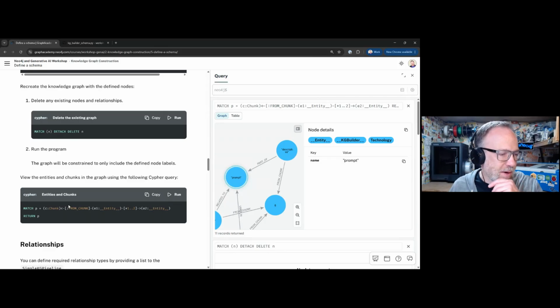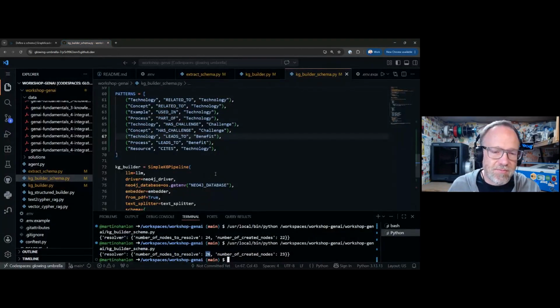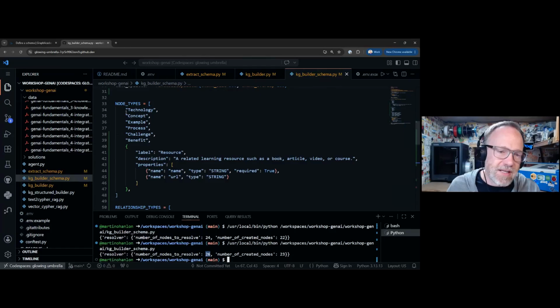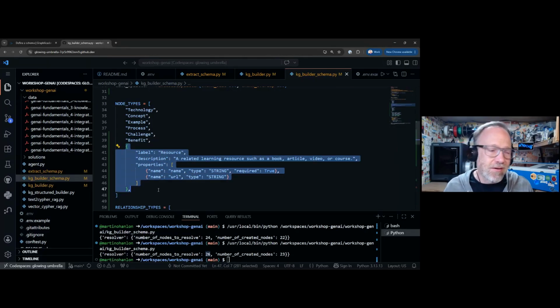So I'll give you a moment to explore and ask questions. If we need to have different types of nodes, should we define a separate schema for each node type? I think there's an element of experimentation. If we look at this example, for these node types I've basically just said technologies, concepts, examples, processes, challenges, benefits. I deem them to be self-explanatory, but based on your use case, you may want to be more prescriptive about what they are, as I have done here.